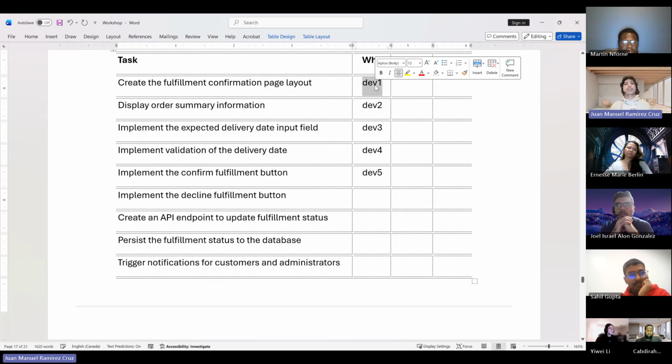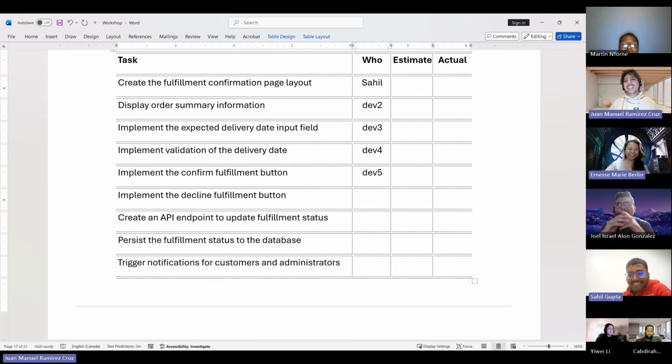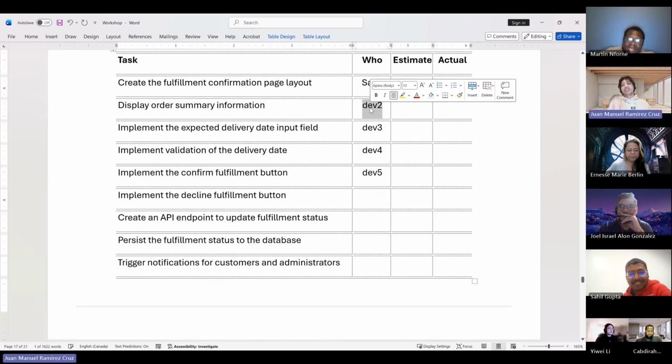Let's start with the first one. Then, who is going to create a fulfillment confirmation page layout? I can do that. Sahel, how much time? 1 hour. Once you have the models, the repo, and the skeleton of the front end, the rest is just adding and adding and adding. Yeah, it's just moving things around.